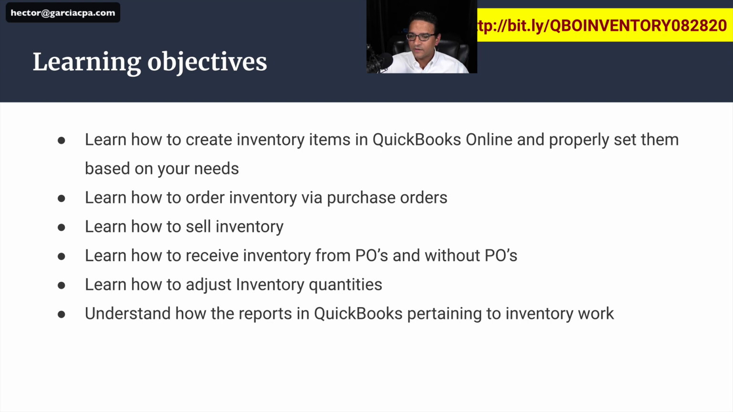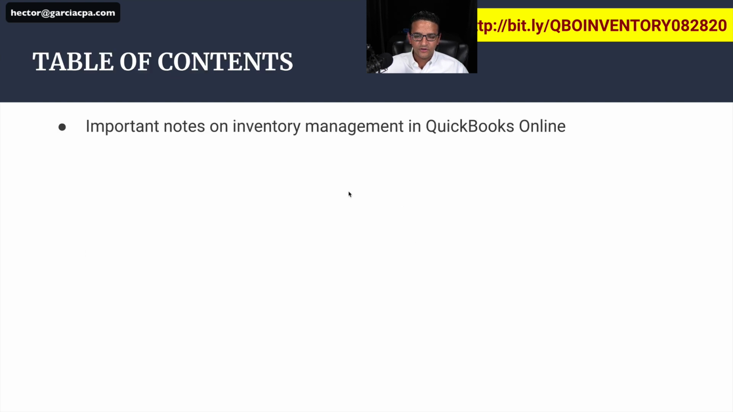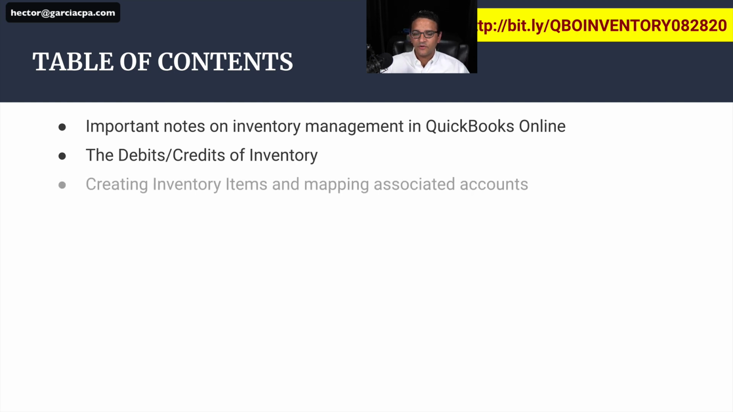There are the learning objectives for today. Those are required for your CPE, so those are in the slide if you need to check them out. We're going to be covering briefly some important notes regarding inventory management for QuickBooks Online, some pros, cons, warnings about what QuickBooks Online does and doesn't do. Then we're going to be quickly talking about the debits and credits of inventory, so we have a clear understanding of which transactions in QuickBooks increase inventory and which transactions decrease inventory.